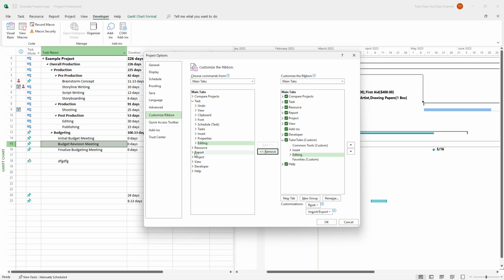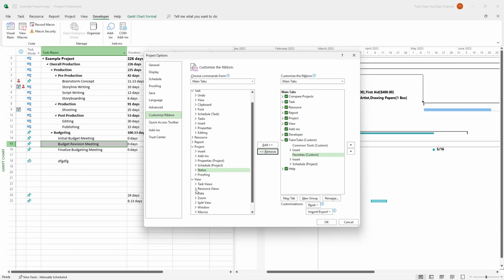You can go under, for example, Project, go to Insert and select, let's say, Favorites, and add it right over here. You can remove it over here as well. You can go onto View, then Task Views, and add it under Common Tools as well, and press OK.